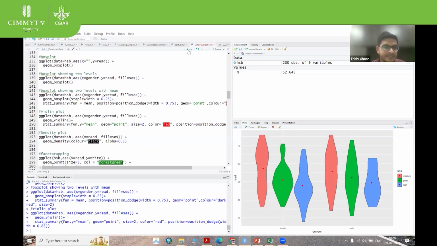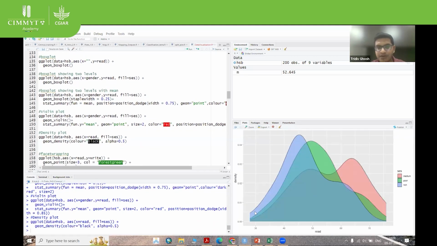Then you can also use the density plot, to see how the density of the data set is varying. Here we can use geom_density. Color equal to black means the outside border, and alpha, which is the thickness or opacity, is controlled by alpha. I have filled it based on the socioeconomic status, and I am seeing how many people read, and the density is represented by the y-axis.